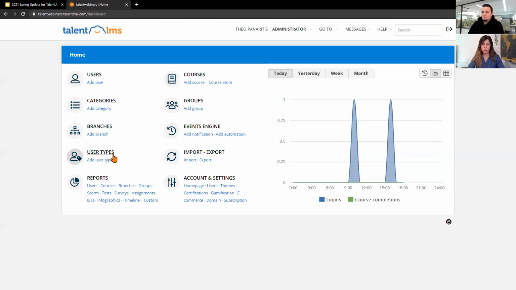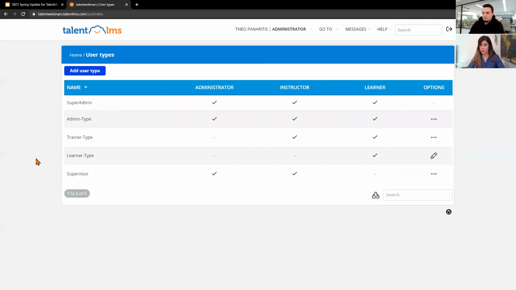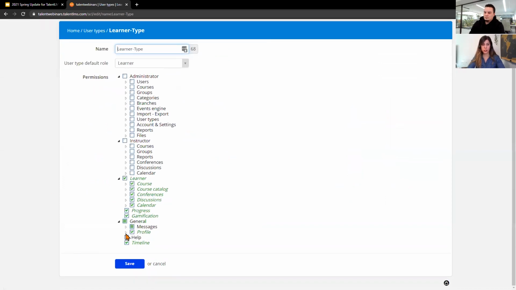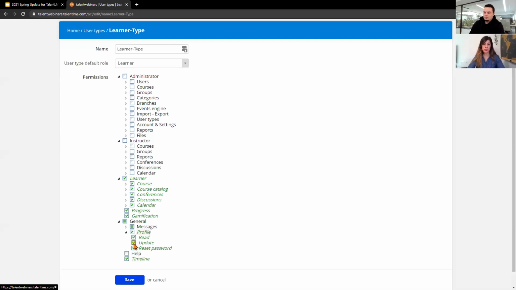Otherwise, if you want to generally not allow learners to update their profiles, you can go to their user types. So this is more generic. The solution I will show you, we can go to the learner type and remove the permission to update their profile in general, not just the custom user field. They cannot change their profile in general.